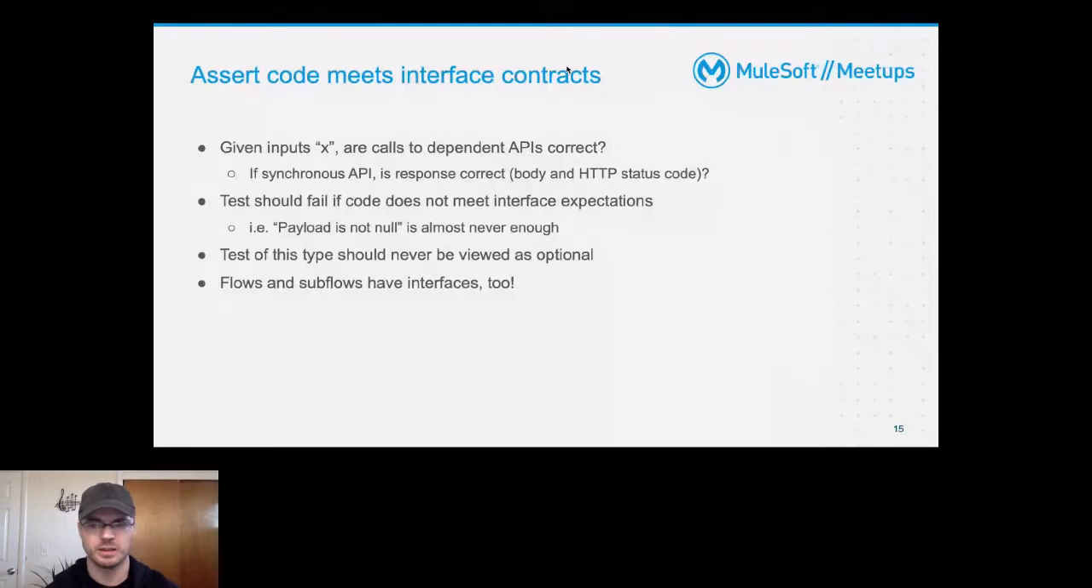We need to assert that given the input that we got from the original API call, the API calls that we made to downstream systems are correct given that information. So if we're pulling information out of X, we want to make sure that information is going to system Y and system Z. If the API is synchronous, so if you have a request and response kind of API that we typically see with REST APIs, is the response body correct? Is the body good? Is the HTTP status code correct? The test should be failing if the code does not meet the interface expectations.